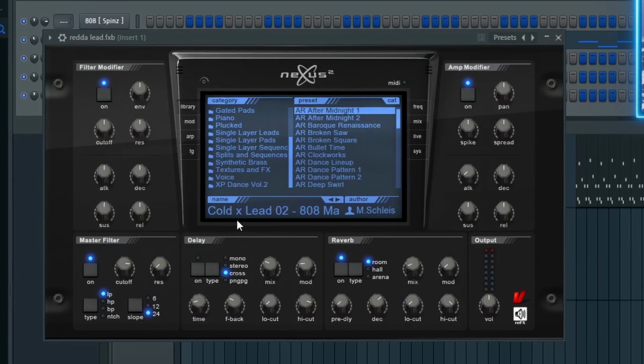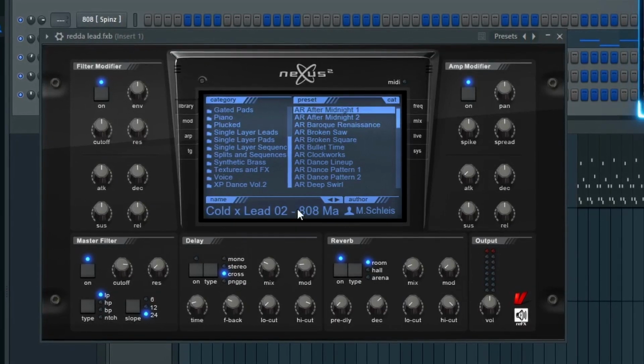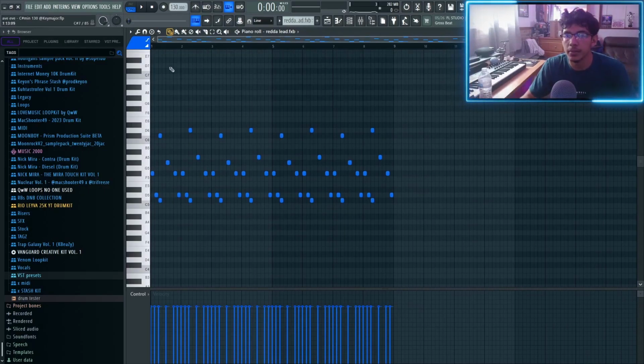So the first sound I had is this Cold X Lead 02 from this 808 Mafia bank, but this is the melody I played out.